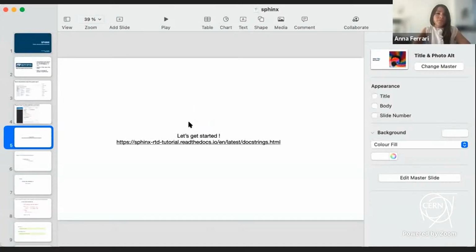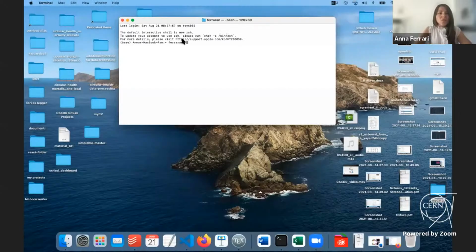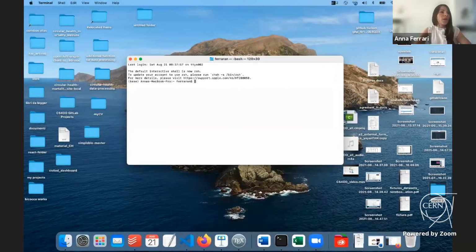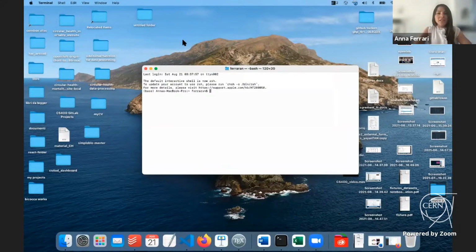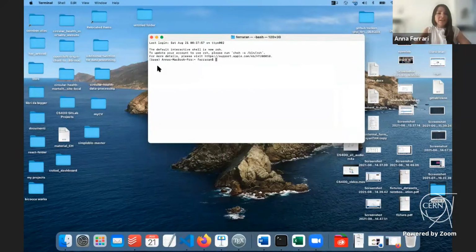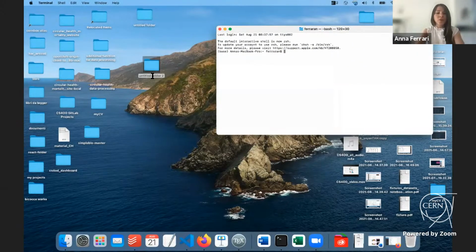So let's get started, and I will stop for 1 second to share the slides, and I will share my whole screen because we are going to create a Sphinx project. So first of all, we need the code. What I suggest is to create a folder. We will use the name of the tutorial, so you can check in the tutorial afterwards.